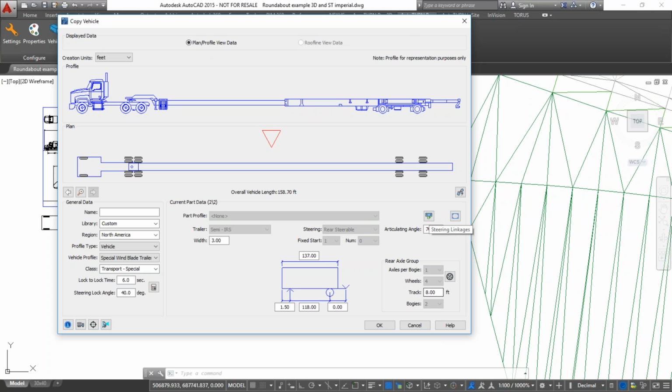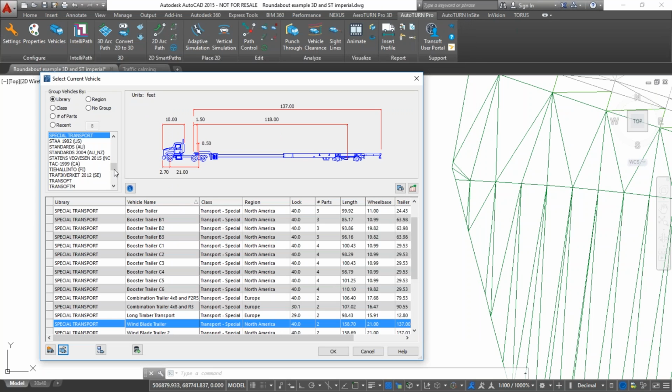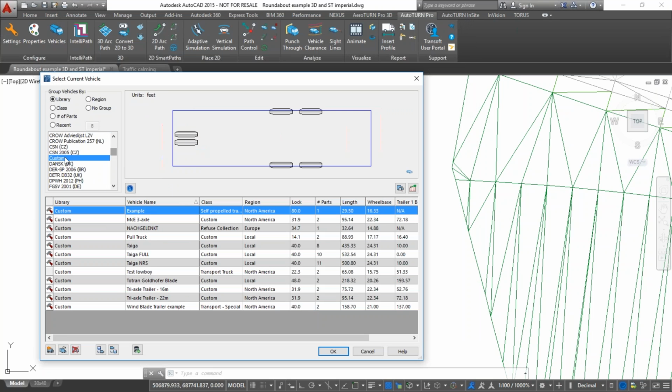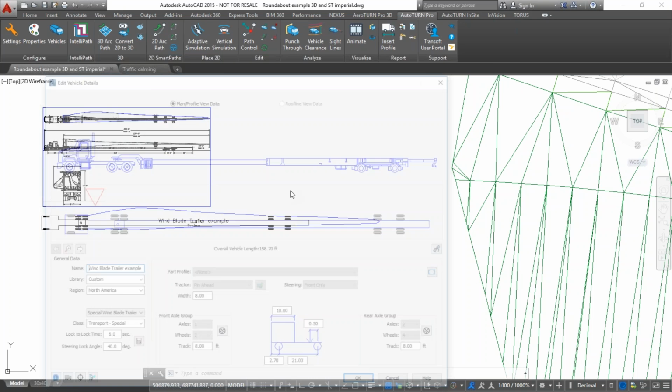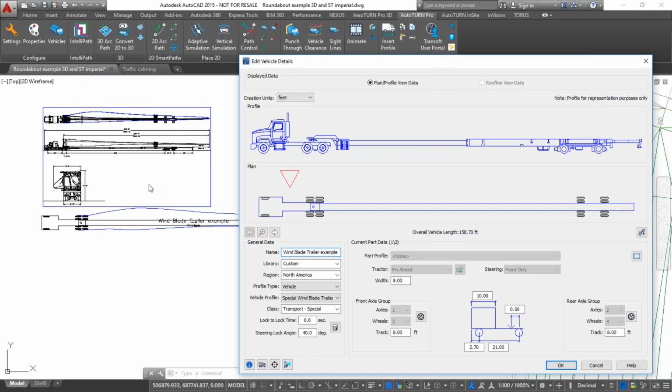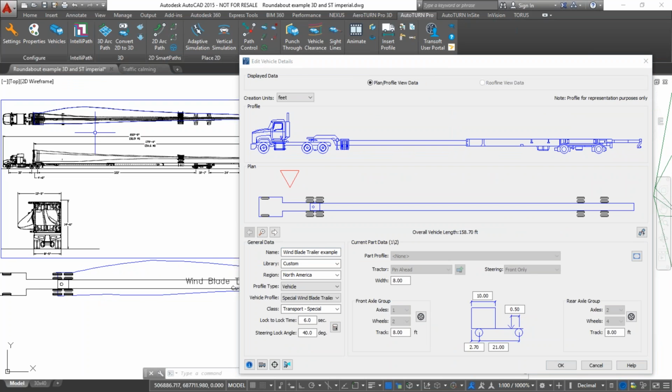Before doing this presentation, just to save a little bit of time, I created that vehicle in advance. Since I made a copy, I can go to my custom vehicle library over here, and I had a wind blade trailer example. This vehicle has similar length and characteristics as the one you're seeing on the left-hand side of the screen. So we're going to use this wind blade to go over our example.